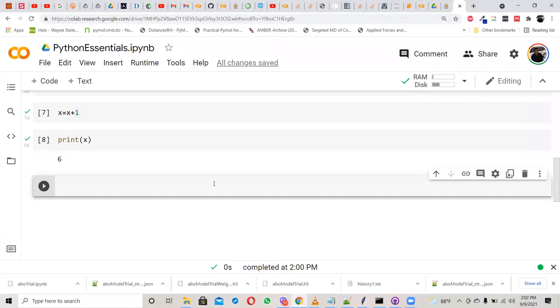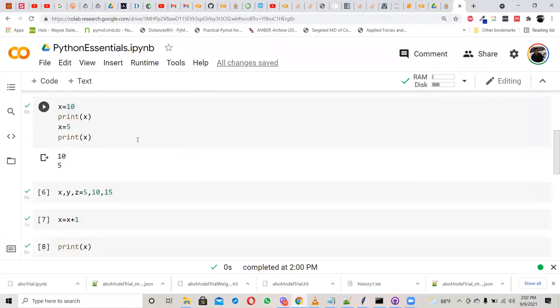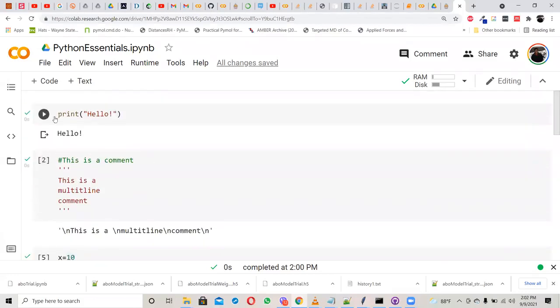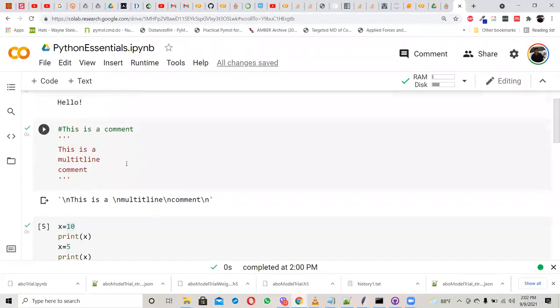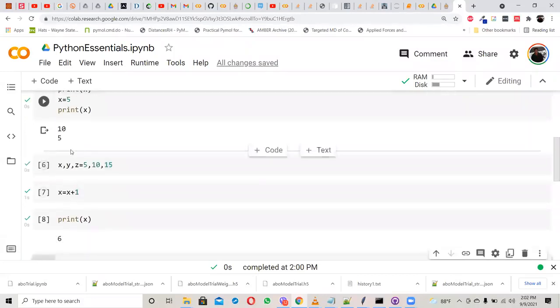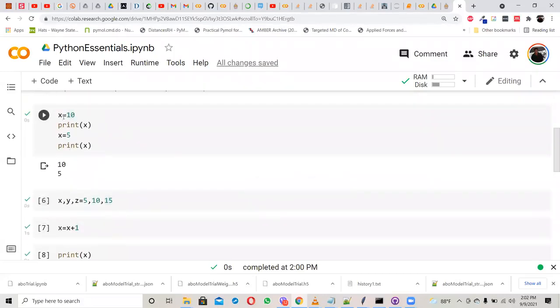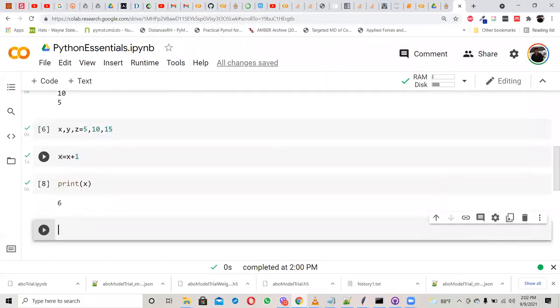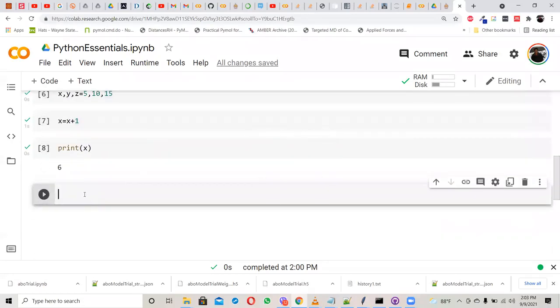Now we talked about how to print something to the screen. We talked about single line comments, multi-line comments, what are variables, the difference between a variable and the equality sign, how to increment a variable, and how to assign values to multiple variables at the same time. So we discussed a couple of concepts now.